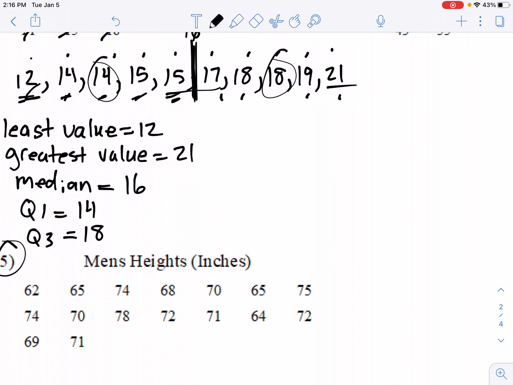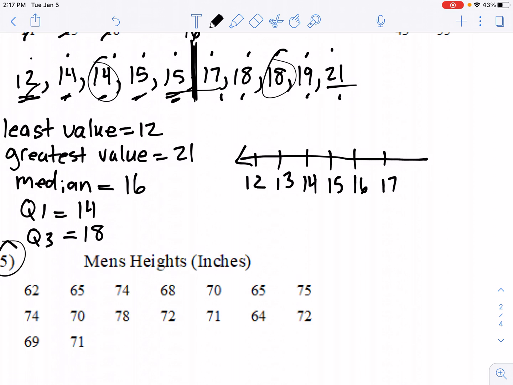An easy way to do that is to start on the number line with your least value, and then count by whatever numbers you need to get to your greatest value. In this case, I might extend this out a little bit. We can probably count by ones and go to 21. So the next one would be 13, 14, 15, 16, 17, 18, 19, 20, and then 21.